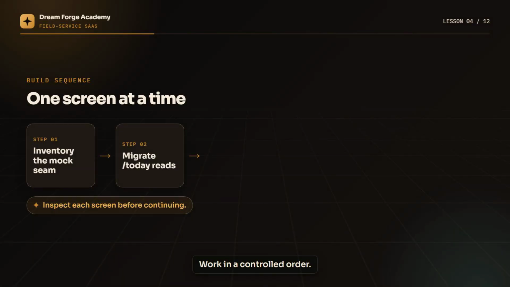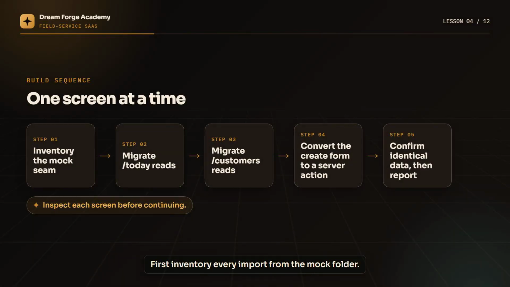Work in a controlled order. First inventory every import from the mock folder. Then migrate the Today board reads. Then the customer's reads. Then convert the customer create form into a server action with validation and a revalidate call. Pause after each step and confirm the page still shows the data you seeded. A half-swapped screen is harder to debug than one you have not touched yet.